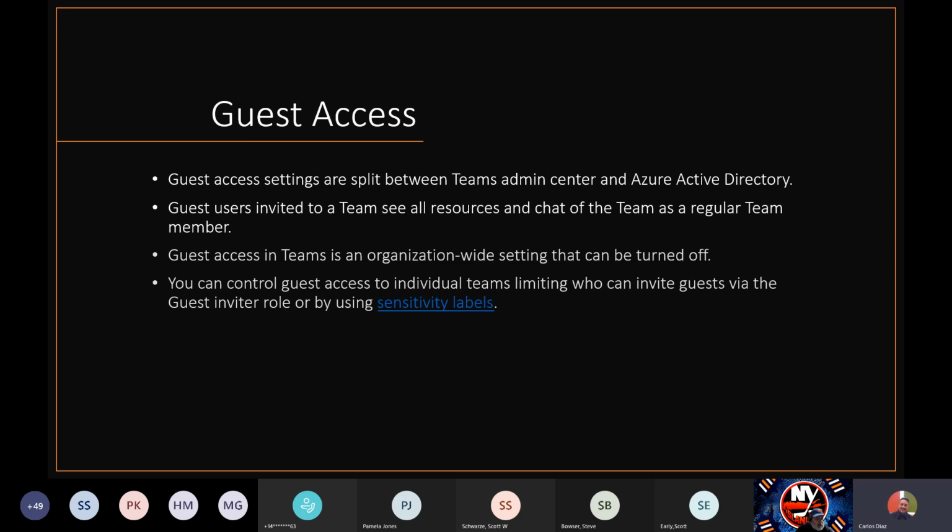Now, the guest setting inside of Teams is an organization-wide setting. It's either on or off for the whole org. But we can control how and who can control Teams depending on the use case. For example, if you want to prevent general users from creating teams, you would turn on the guest access inside of Teams and then you would go into Azure Active Directory, and I'll show these settings in a second, and only allow administrators or people with a guest inviter role, it's an Azure Active Directory role, the ability to create or add people to teams.